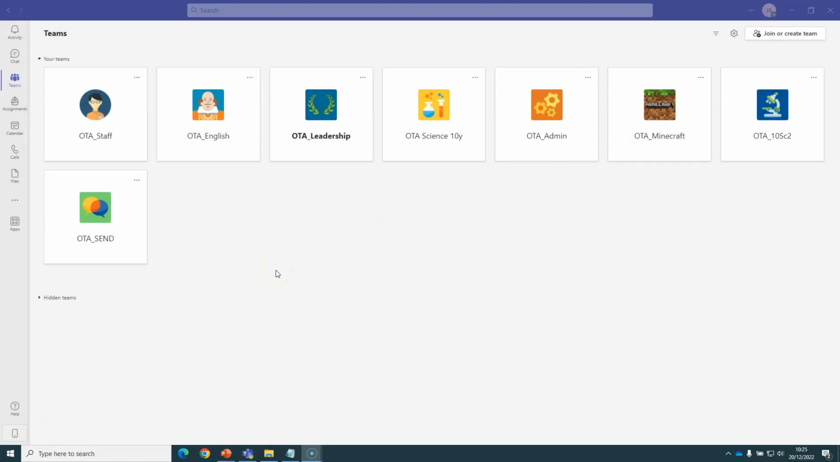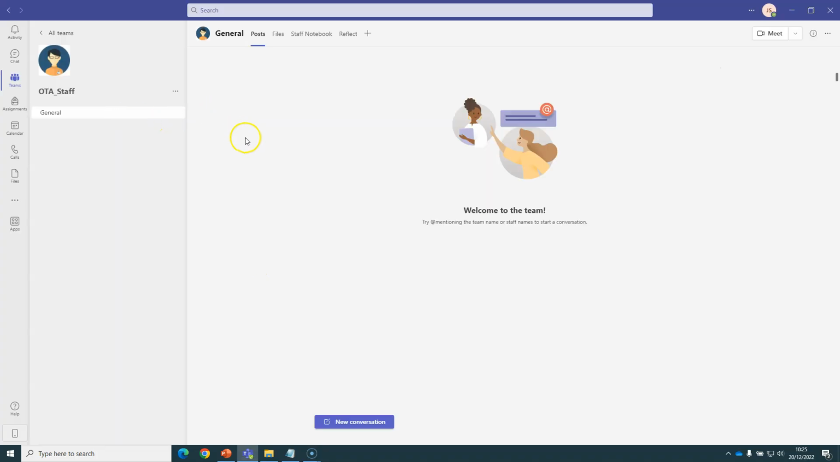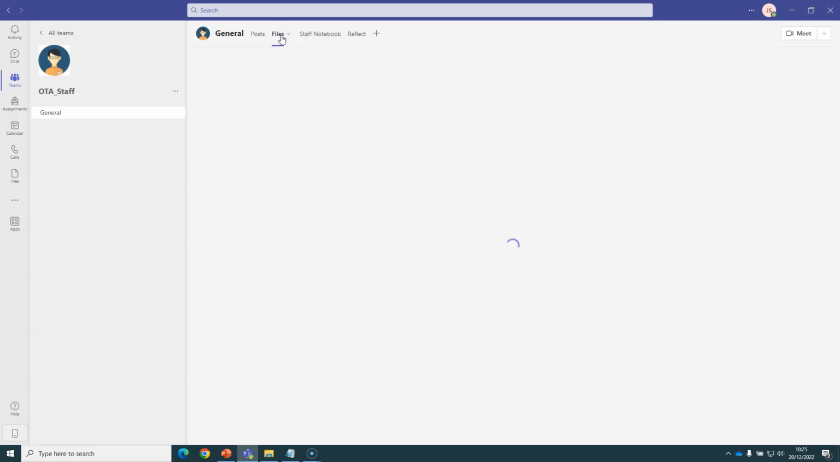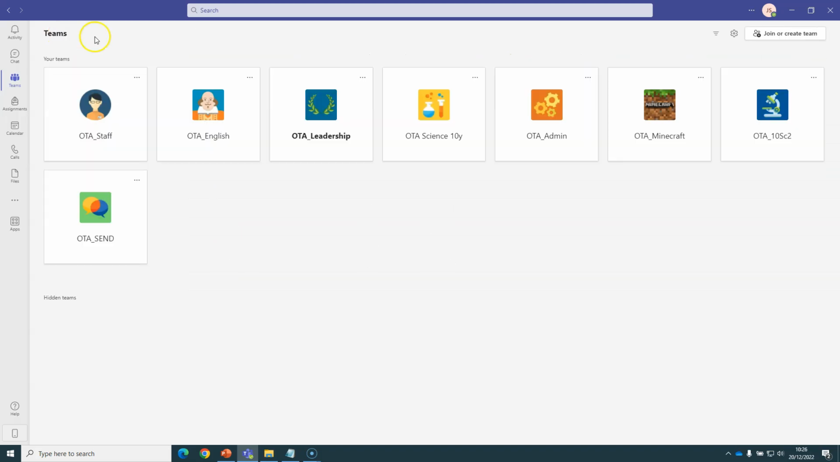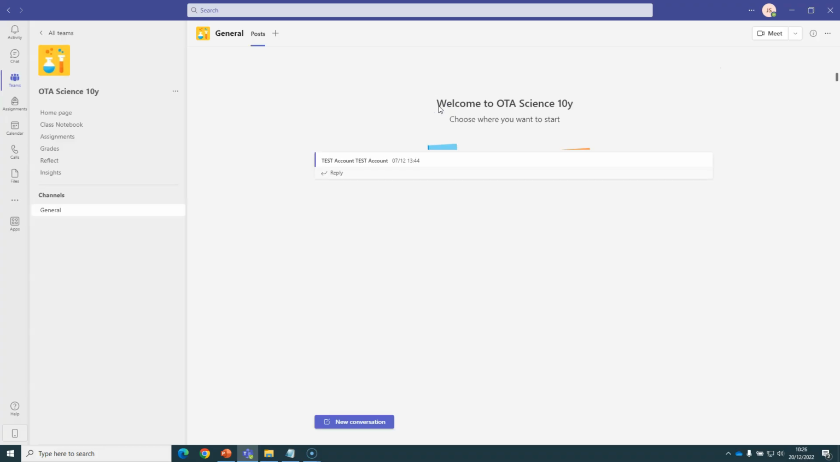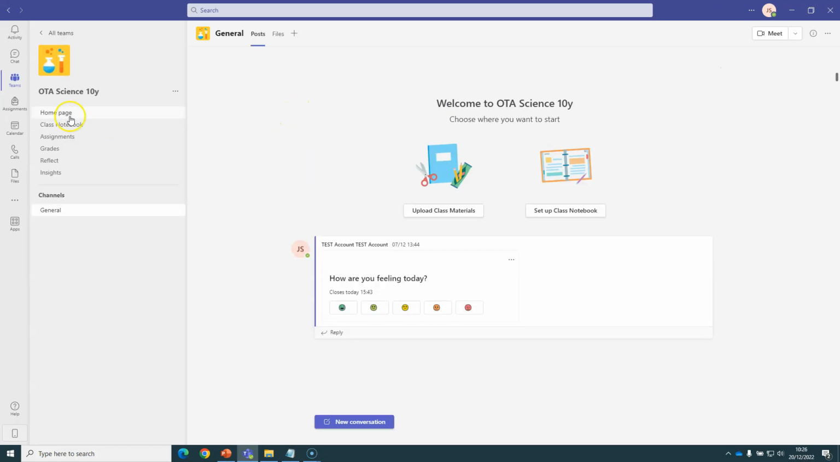You will also have access to two types of teams. You will have a general team, so just a general team. Any files for that team are accessible, editable by all members of that team and can be accessed from the Files tab up here. You have another type of team, which is a class team. These are teams that are specifically made to work with students. They come with a general channel, but they also come with other features like a home page, a class notebook, assignments and grades. And we'll go into these in more detail in other videos.